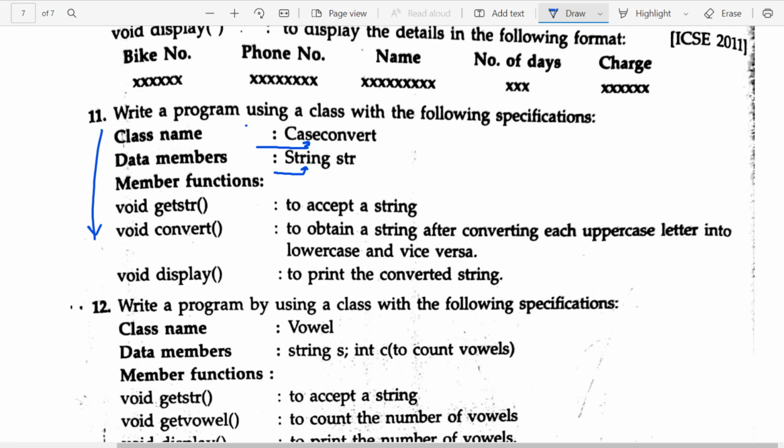Okay, you have member methods. The first one is getstr. Its return type is void and it will take nothing, but it will accept a string. How will it accept? It will accept using a scanner class, and it will store the string in the variable that you made just now.